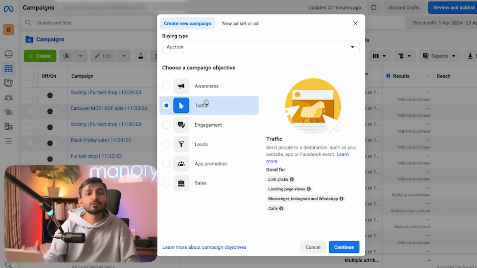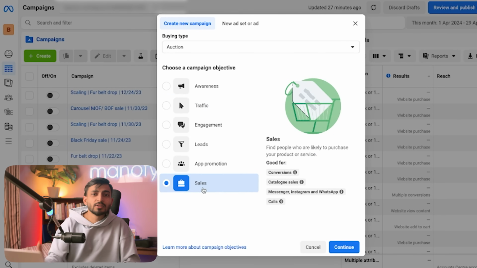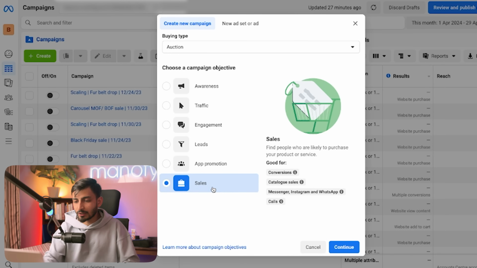Okay, you want to choose the campaign objective based on your business objectives. So if you want just traffic, then choose the traffic objective. If you want sales, then choose the sales campaign objective. So now we also want to choose the sales objective for this. I hope it is clear on your end.